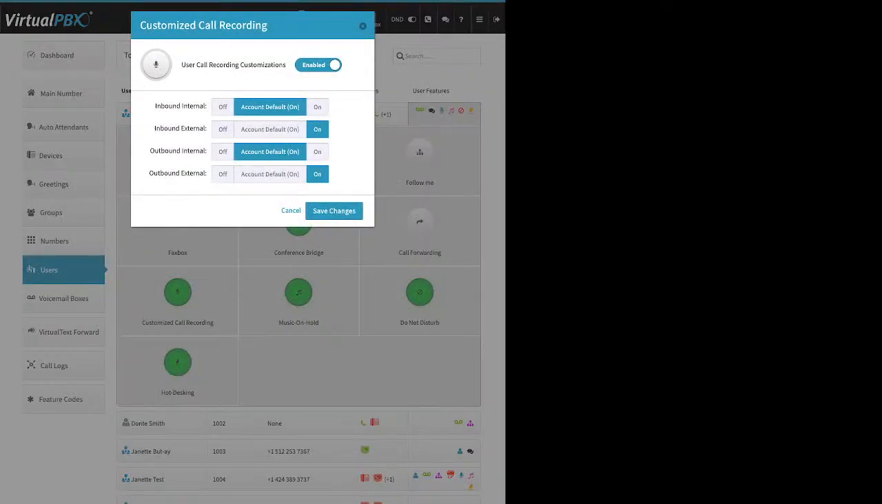Customized call recording. When you first enable it, it looks like this. This is if you want to record calls that are coming in or out of your system. You have to tell the system what kind of calls you want to record. So inbound internal, a coworker call. Dante called me. I can choose to record that, or I can choose not to. Inbound external, customer Mary called me. Outbound internal, I called coworker Dante. And then outbound external, I called customer Mary. So we sometimes see this, the external calls or all calls.